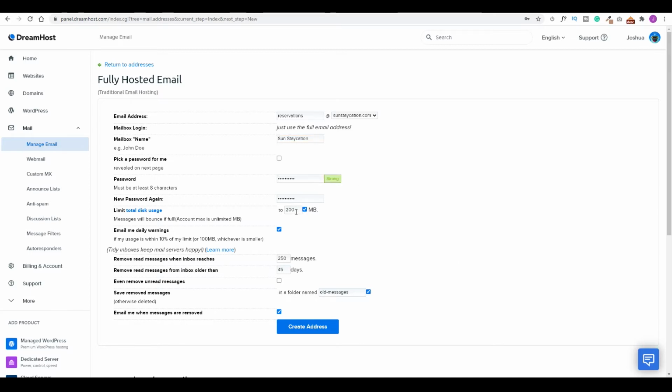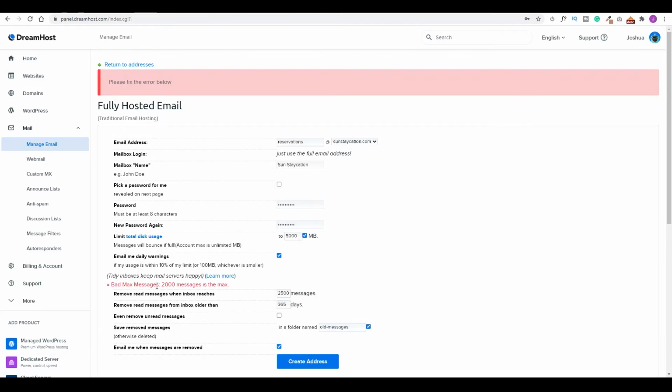Since this is our main email, I'll make this like 5 gigs, or that will be 5,000 megabytes. And we'll leave on the warning so we'll get an email notification. We're going to increase the number of unread messages to 2,500 and read messages to 365 days. We will leave the option to remove those messages and save them in a folder called old messages. And I will leave the option to get an email once messages are removed. And then we can choose create address. So the max we could choose is 2,000. So we'll change it to 2,000. And let's choose create address.